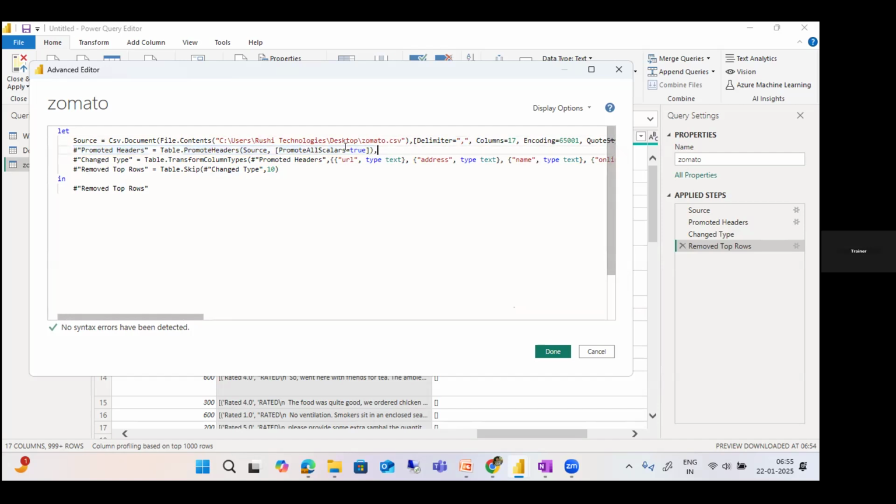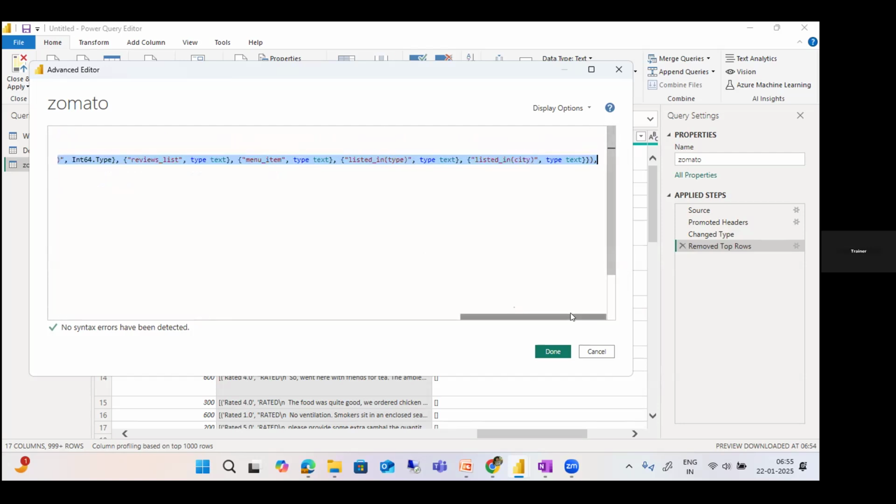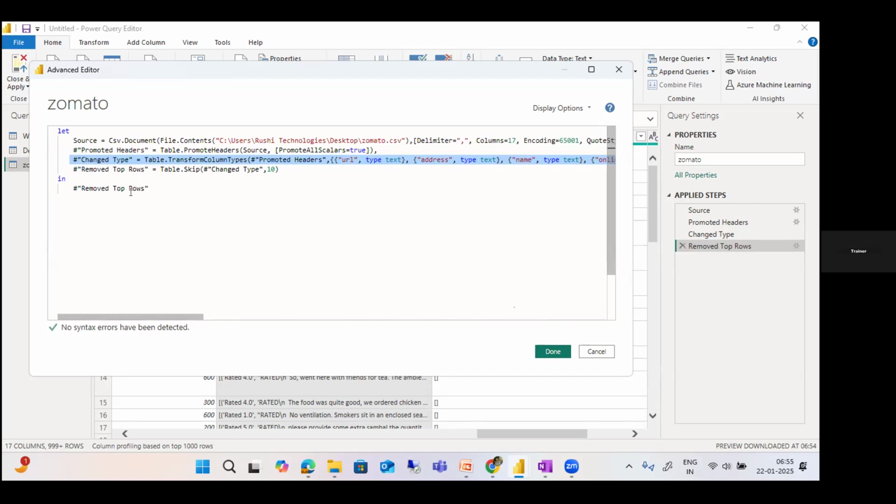Here the promoted all scalars is true because we haven't done this already. They already have headers in place, so it just added this step. Next, by default, Power BI has checked all the data types. That is one of the beautiful things about Power BI: by default, it will check the data types and assign them automatically, and it will check for the promoted headers. In case it has them, it will just record this as true.